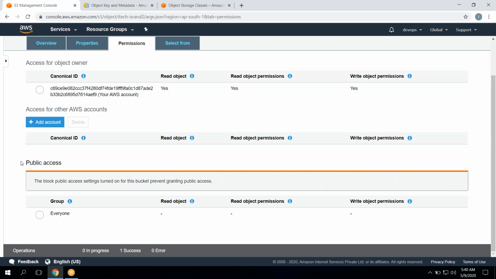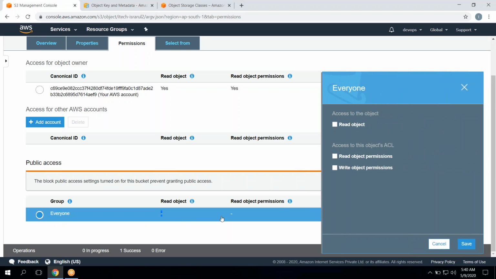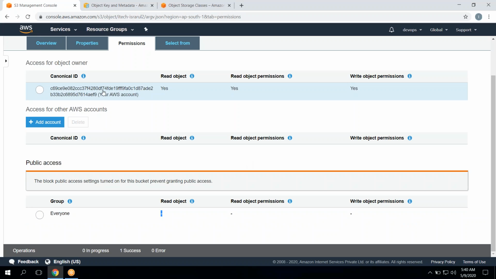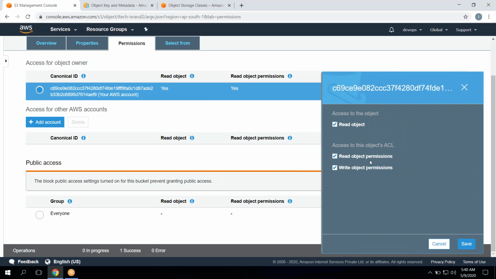As of now you can also see the public access. Public access is none, so there is no public access as of now. But permissions like read object can be given to the object. And if I show you the access for the object owner, the object owner has read object permission and write object permission. So these permissions have been given to the owner.